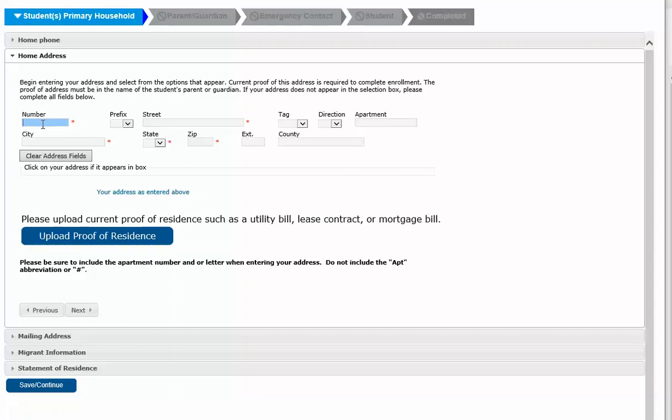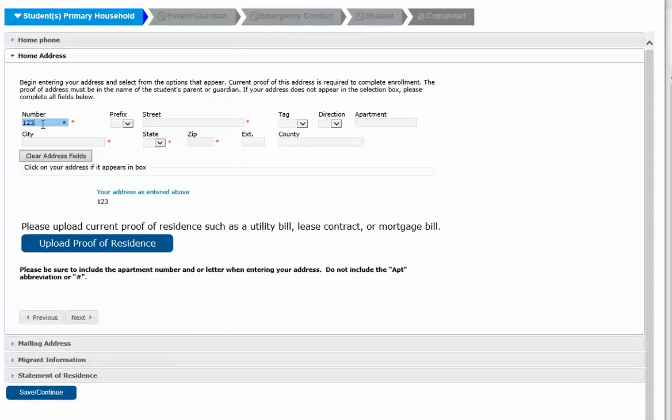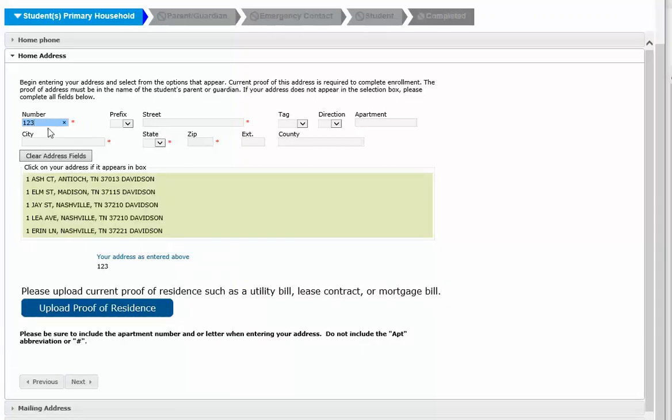Next is the address. The first field is for the street number only. As you can see, once you start entering information, selections appear for addresses available. Prefix is if you have a direction listed before your street name. For example, if it was North Elm Street, you would put the north here. If it was Elm Street North, you would put the north here.